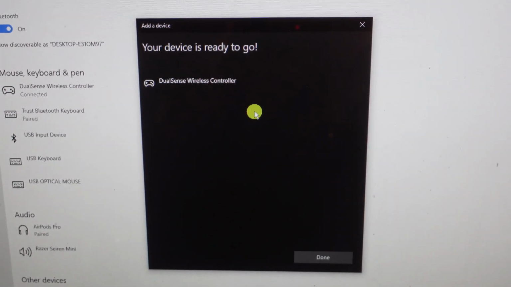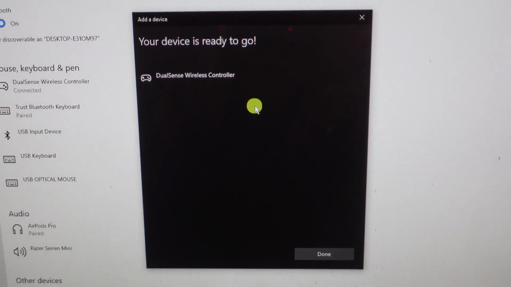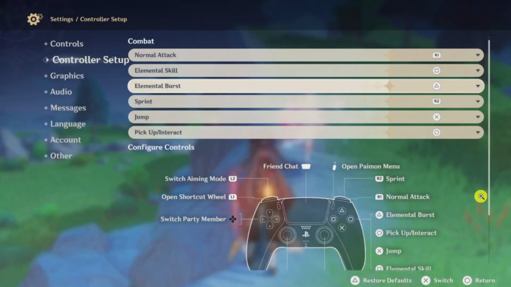The next step after this is to open up Genshin Impact on your PC. Once your controller is fully connected to your PC, if you open up Genshin Impact and come into the settings, there's an option for controller setup. By default, this should set up and map the controller for you, and this is basically what it looks like for the PS5 controller. As you can see, it does automatically map this, but you can change the controls if you want to. Once that's done, you can now play Genshin Impact on your PC using your PS5 controller.